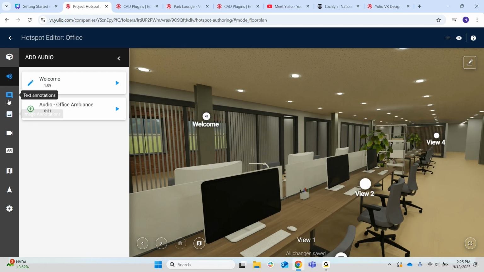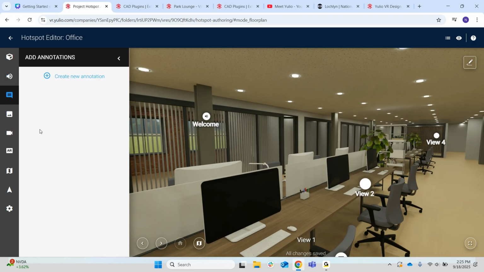All right, continuing down the list, we have text. Some ways you can use text hotspots are to insert a welcome message, offer product details or specs, or provide any additional information about the space. To create my hotspot, I'm going to click on Create Annotation.